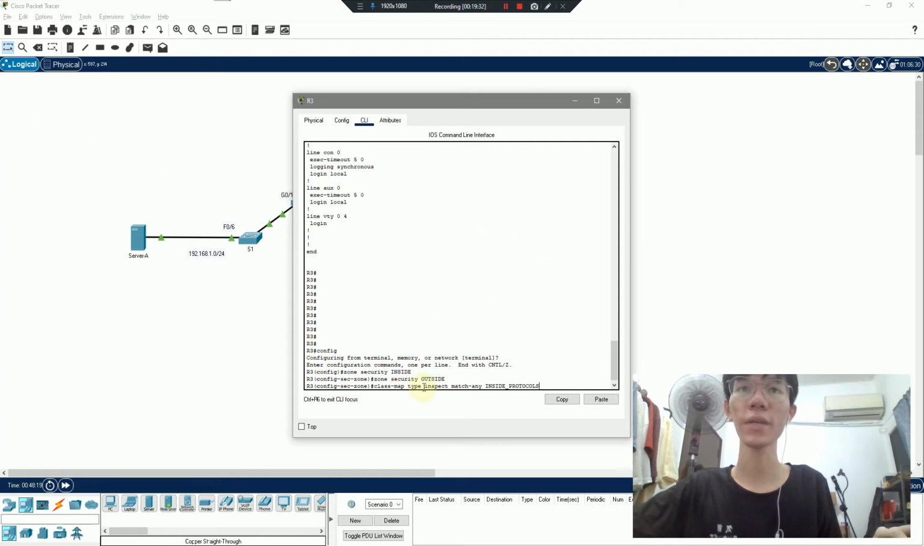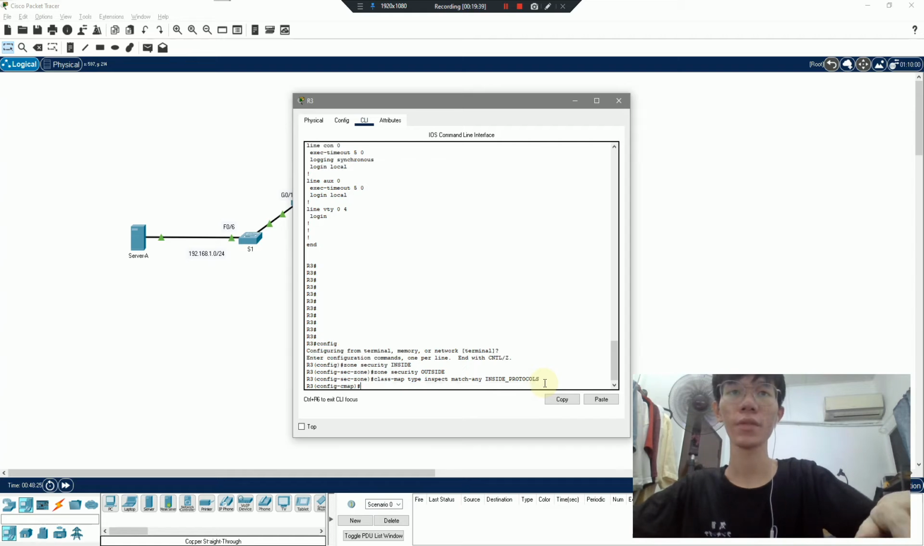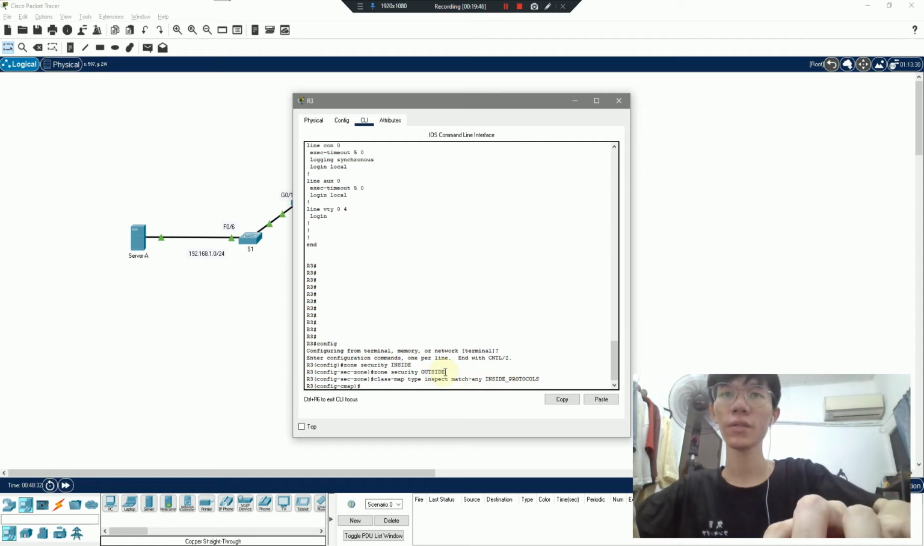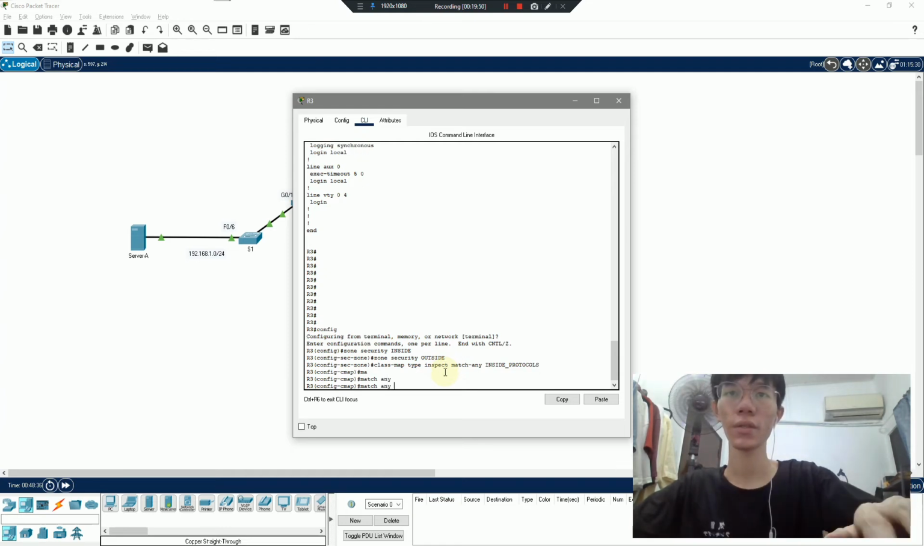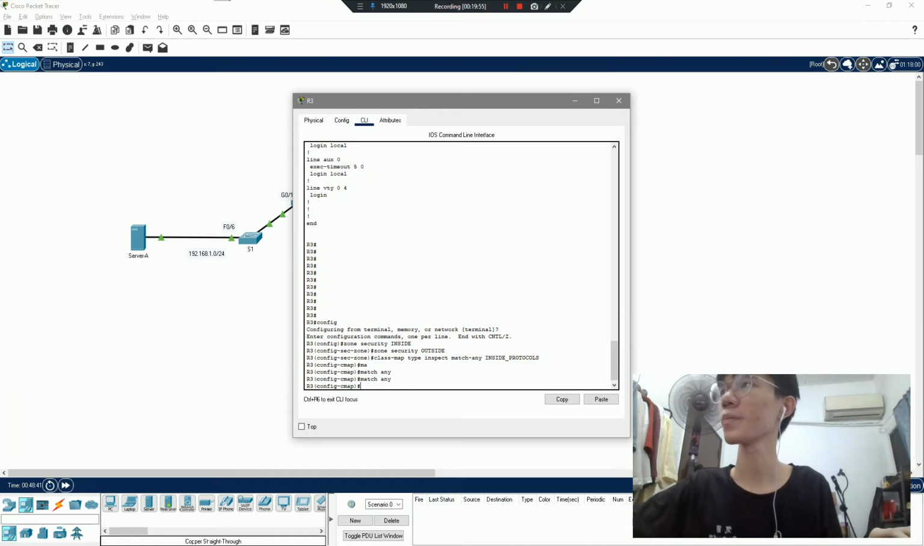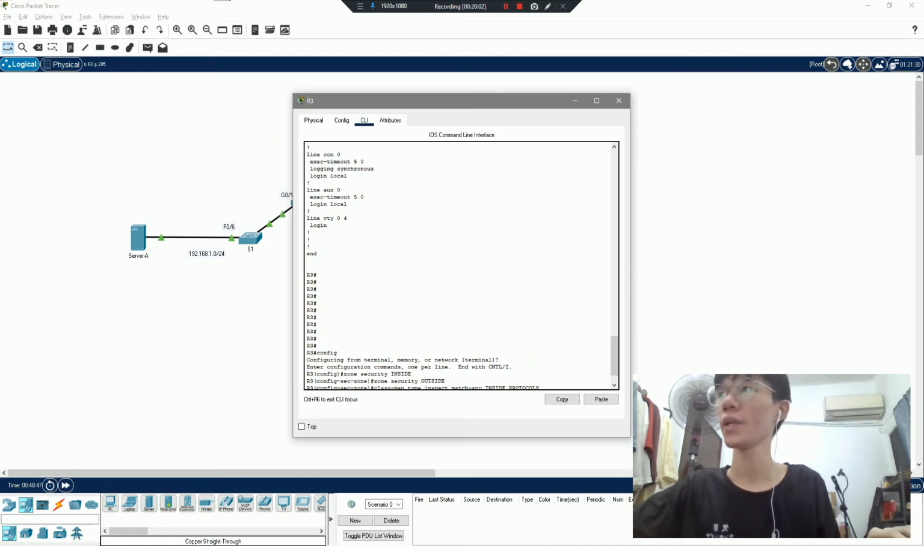So the class map type is match any. So in the inside protocols. So this is the name for the class map. And so match any. So I'm using the match any. Also for the type of file. Okay, and the next one.